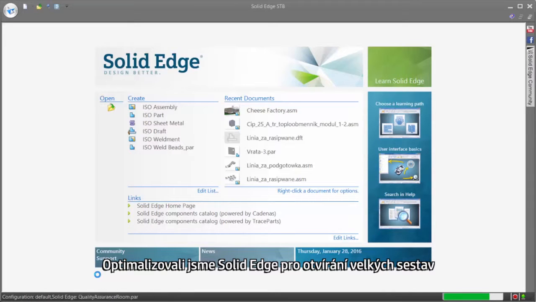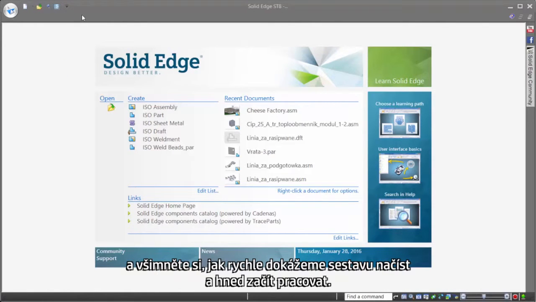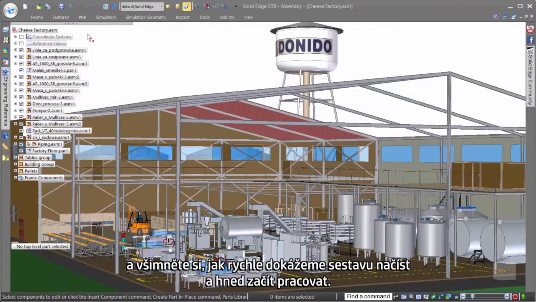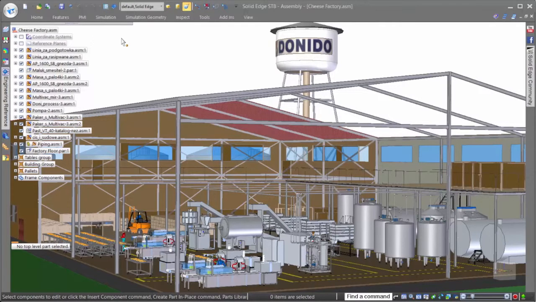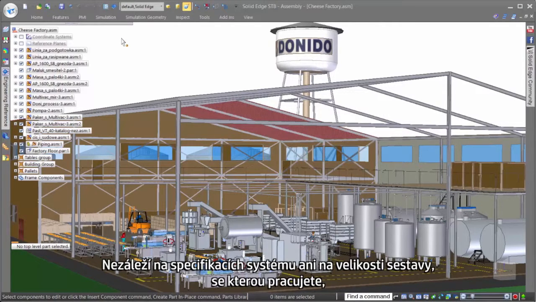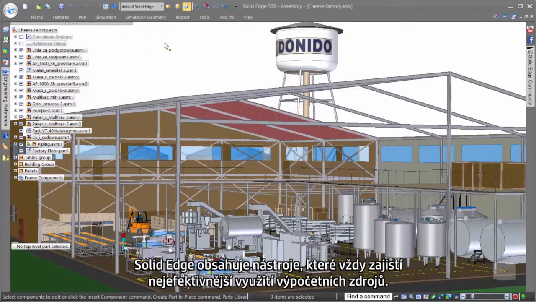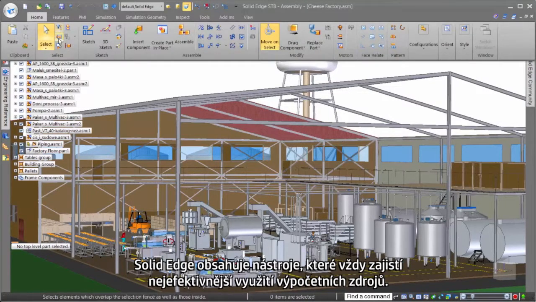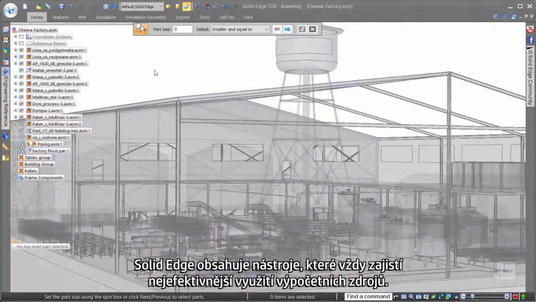We've optimized Solid Edge for opening large assemblies, and notice how quickly we're able to get into our assembly and immediately begin work. No matter what system specifications or the size of the assembly that you're working with, Solid Edge provides the tools to utilize computer resources in the most efficient way.